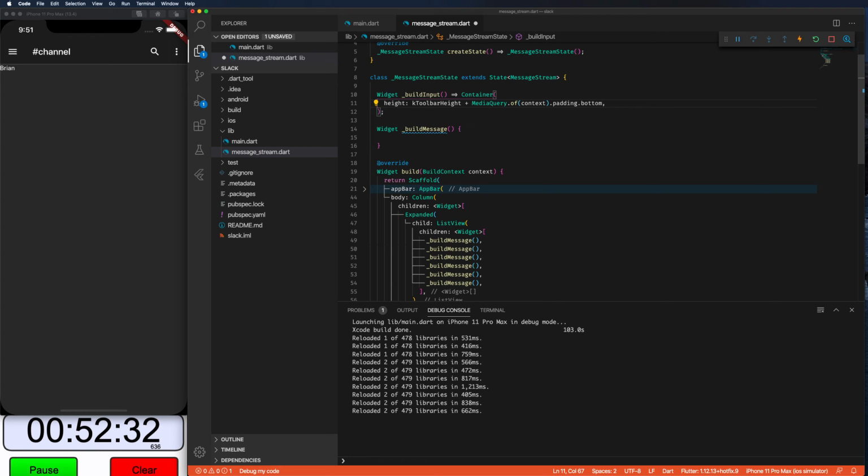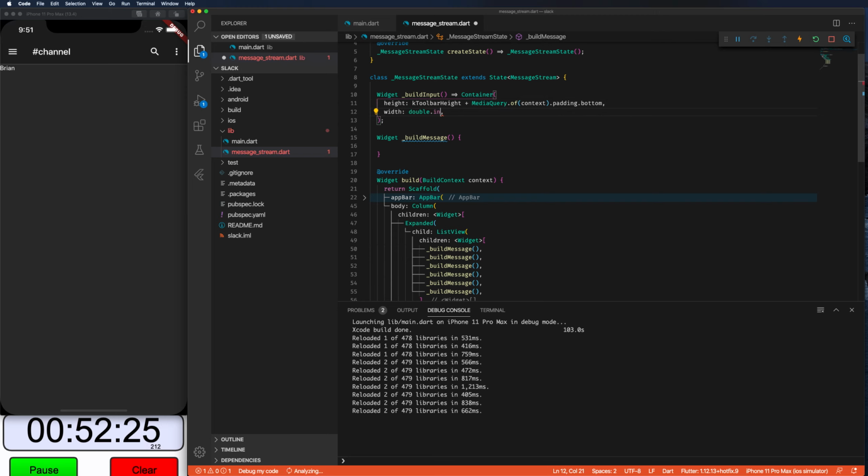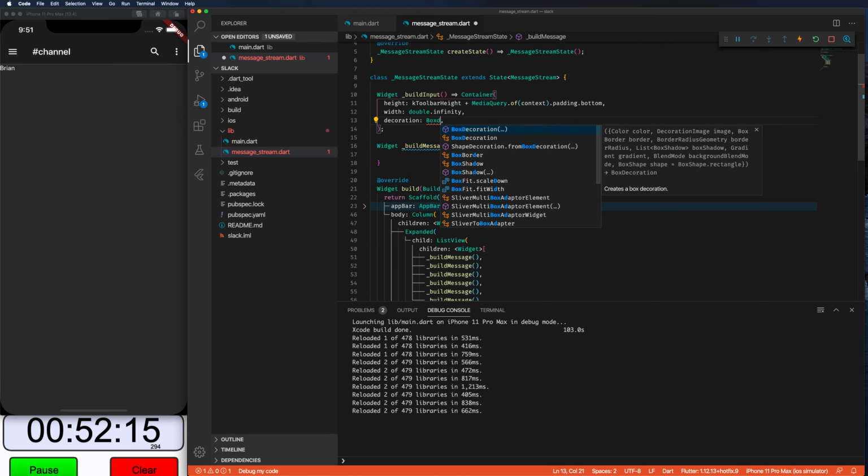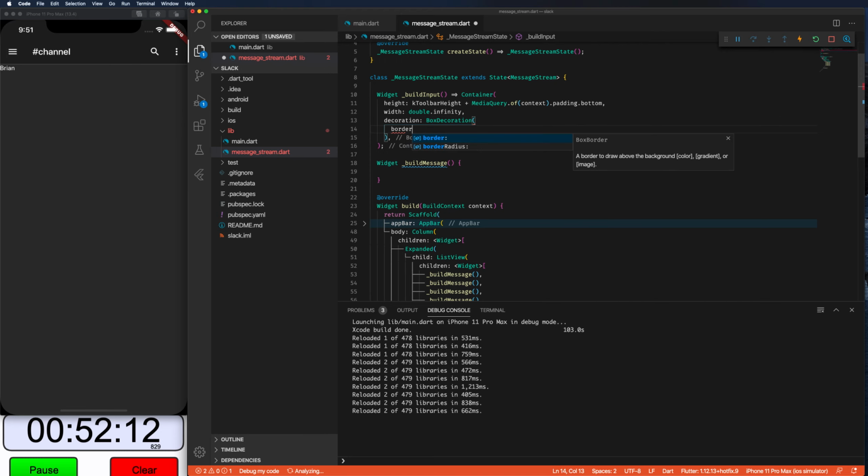So for this one, it has this padding here on the bottom, and that gets really annoying sometimes. So you got to always account for that when you go and load it on like an iPhone 8 or 7. It gets all screwed up. So we're going to do this. We're going to have decoration. And inside that decoration, we're going to have a border. Inside that border on the top, we're going to have border side with a color. And that's going to be colors gray with a 700, just like the other one.